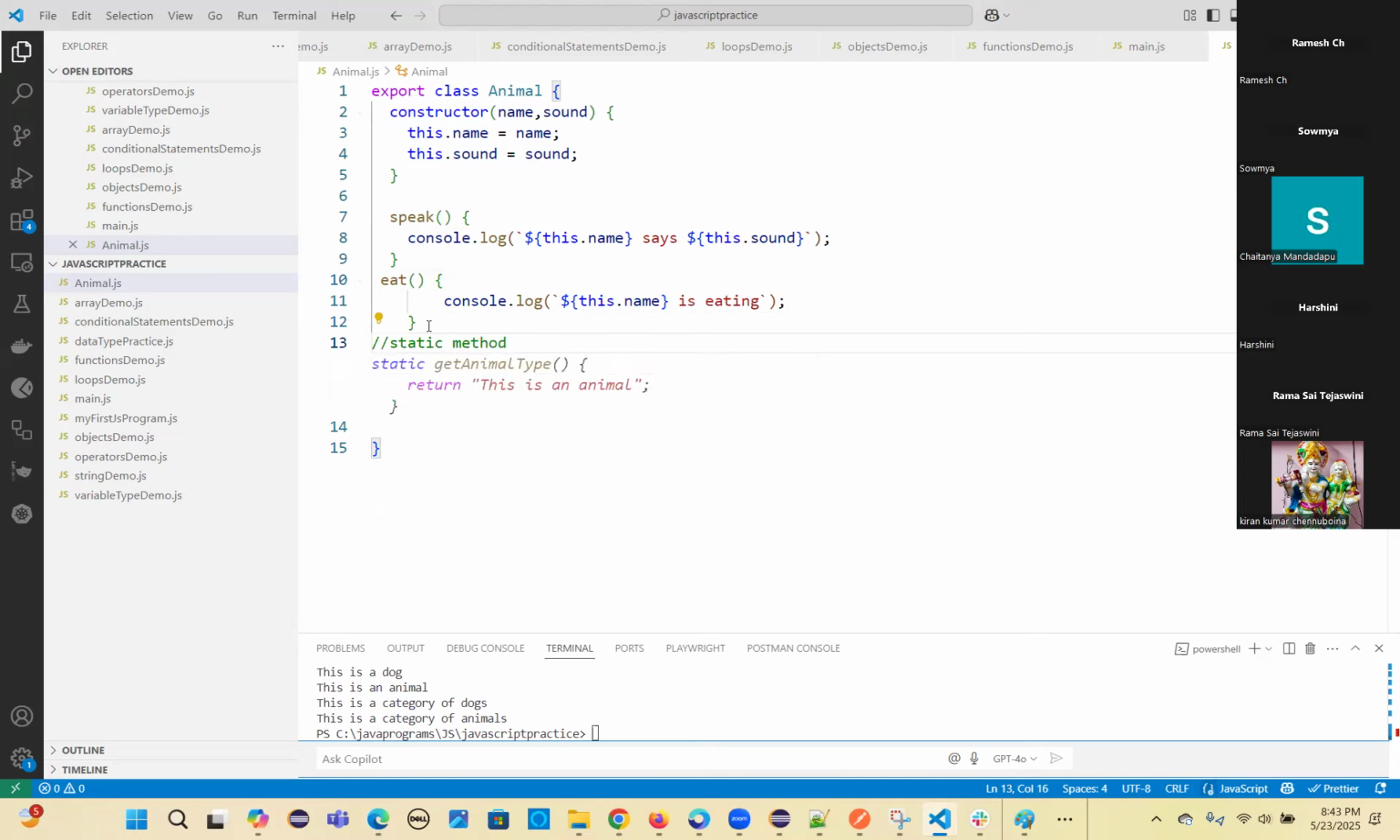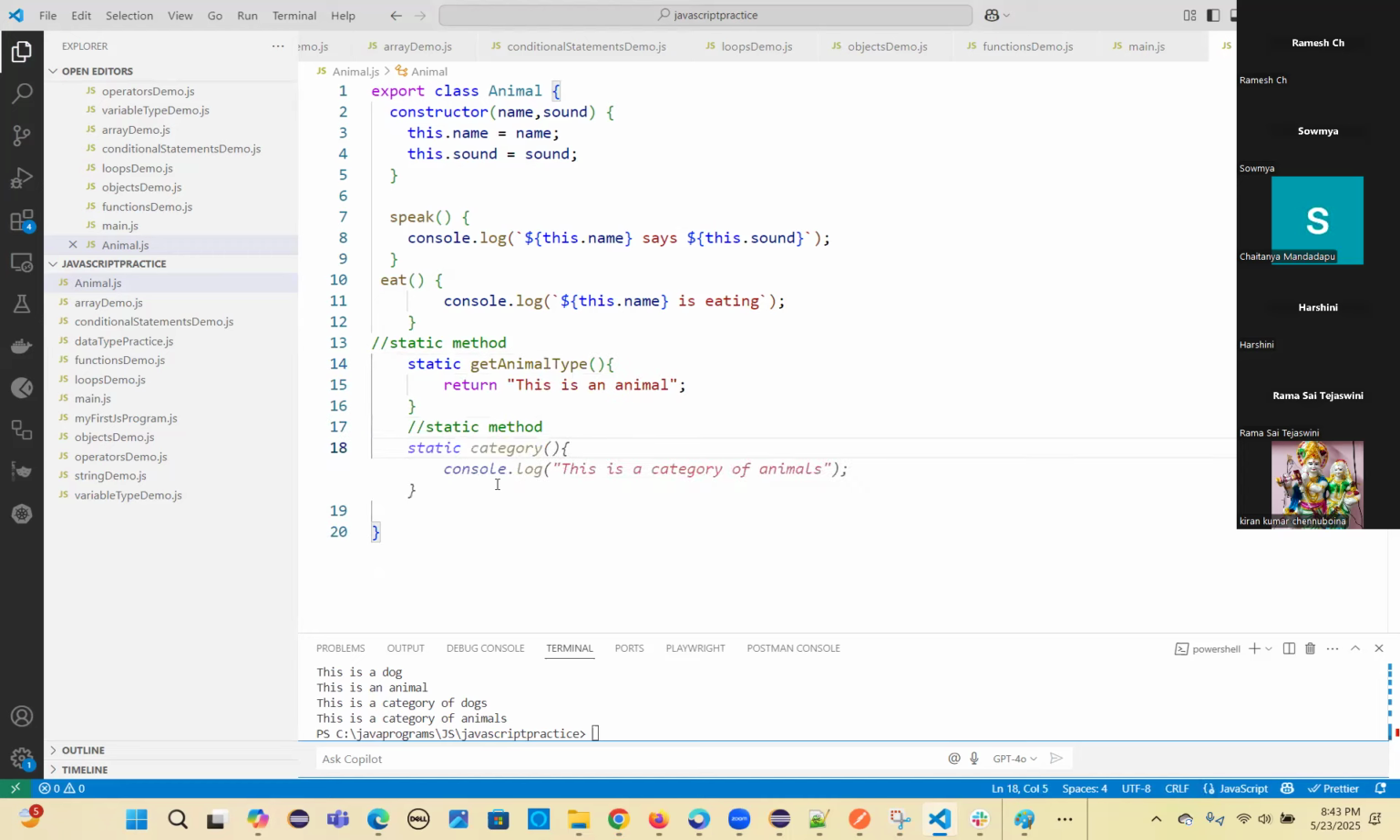Static method I want to write. So static get animal type. Okay, so get animal type and return this is an animal. So one more static method if you want, category. So these are the two static methods we developed. Two non-static methods, two static methods we developed.